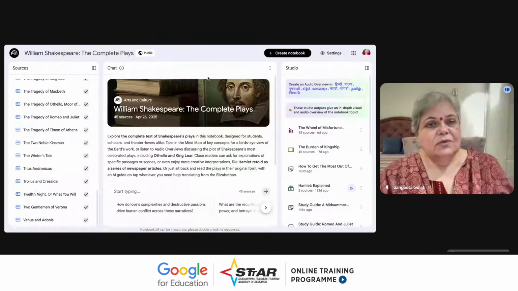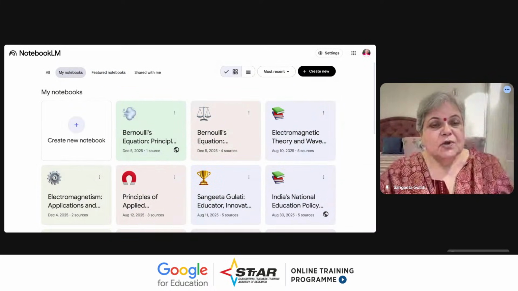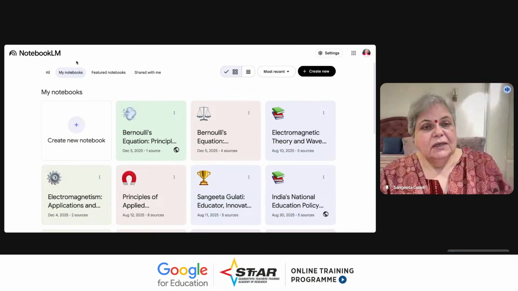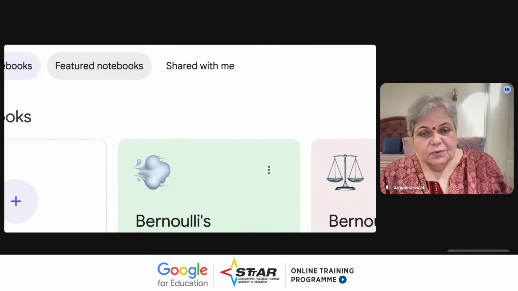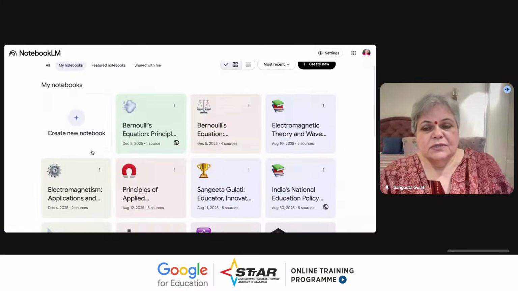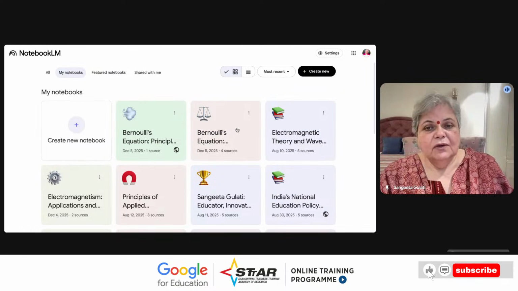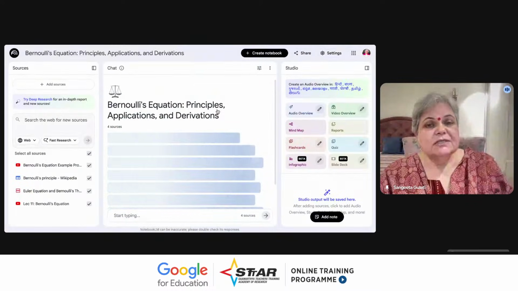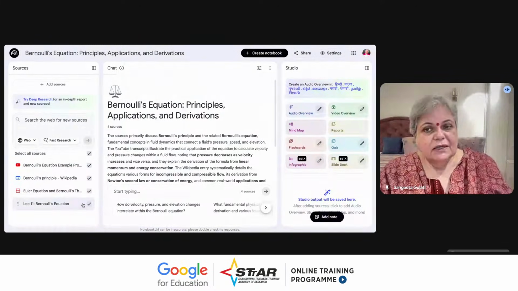What we are going to do is look at notebooks that I might have experimented with. So let's look at my notebooks. Every time you create a notebook, it will be available in your account under the My Notebooks here. Earlier I was showing the featured notebooks. Under the My Notebooks, these are some of the experimental notebooks that I have created. If I open any one of them, for example, this one is Bernoulli's equations, principles, application, and derivatives, I have 5 or 4 sources added in here.